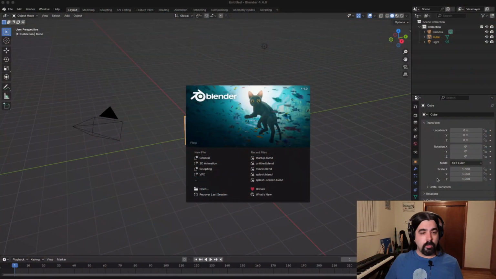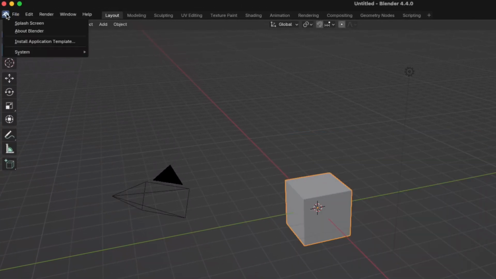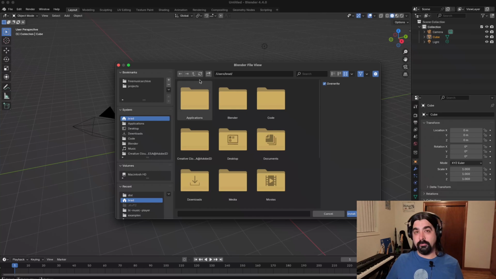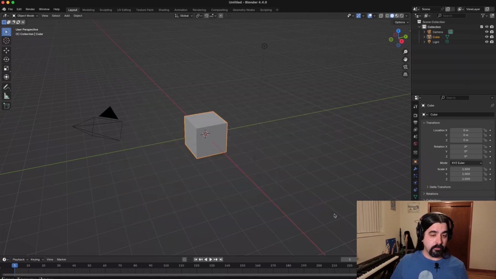So let's first demo using the app template version. So if you come over here to your Blender, if you're not familiar with installing an app template, you come right up here to this Blender logo and you go install app template. And so then you will navigate to that zip file that you just downloaded and you will select that. I've already installed it, so I'm not going to do that. I will cancel out of here.